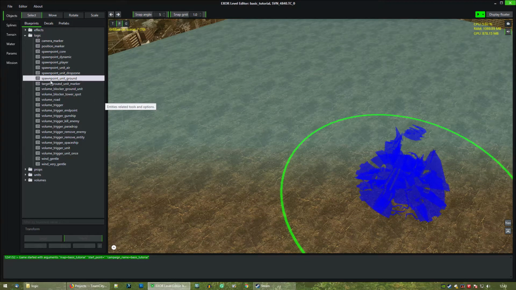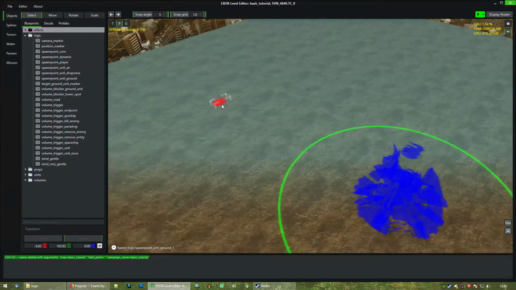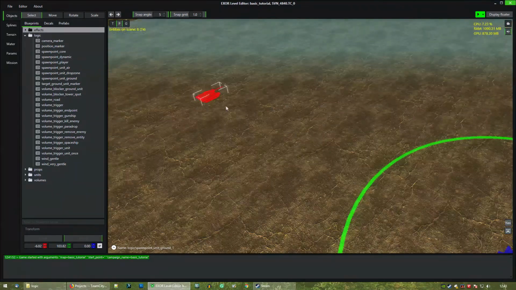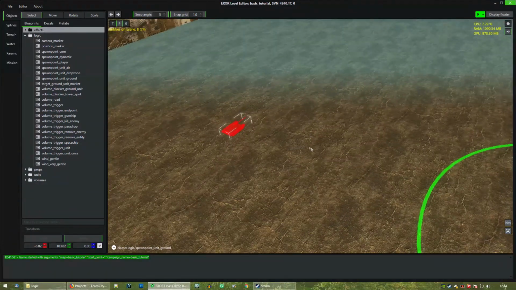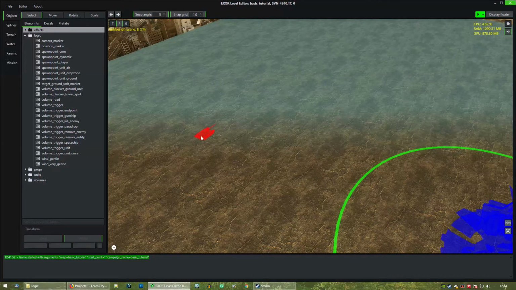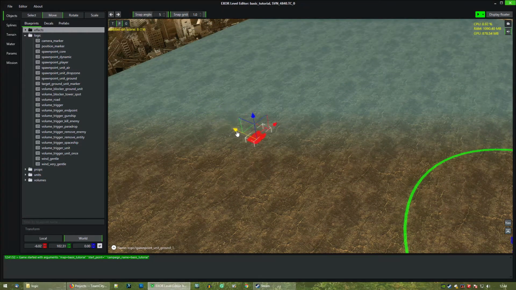So this is a spawn point unit ground, and when you click it, then you can click in the viewport just once, and you will see a shape of a tank. So this indicates a ground unit spawn point. You can move it. You will see 4 tabs in here: select, move, rotate, scale. When you click on the move tab, you will see the gizmos, and when you hover over an arrow and then click the left mouse button and drag, that will move your entity. When you click on a plane, it will move over this plane. You can also move it up and down.